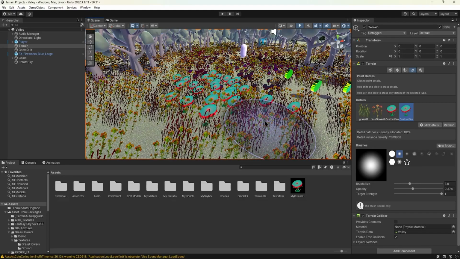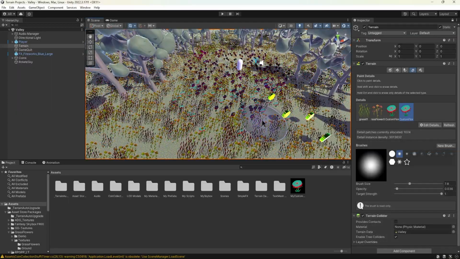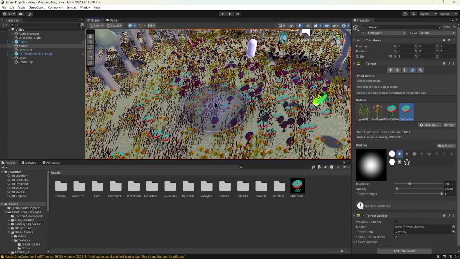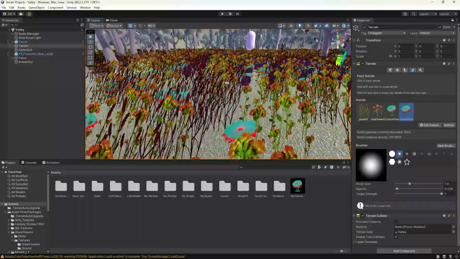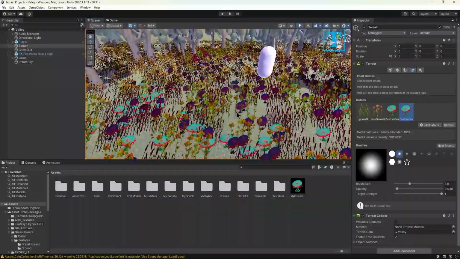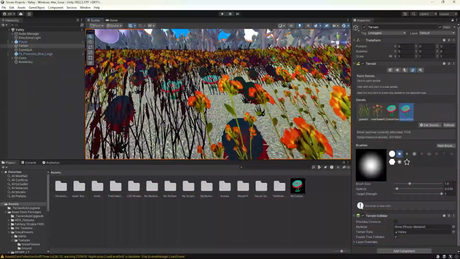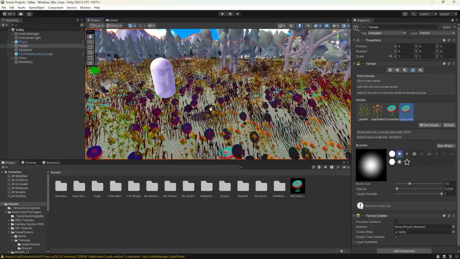These ones are bigger because I didn't play around with the size of them. Let's go ahead and do that. All right, that should pretty much do it. It's not perfect, but this is how you can add your own custom texture information into your terrains.